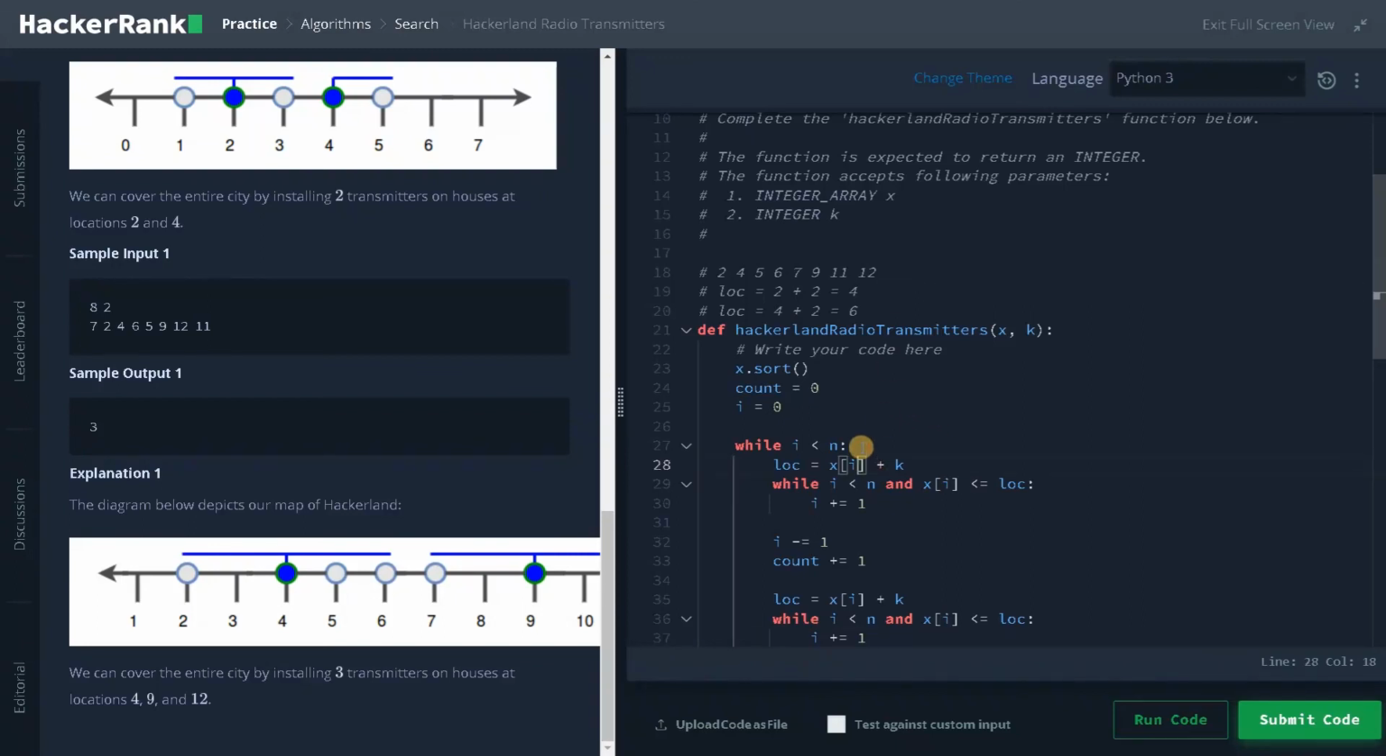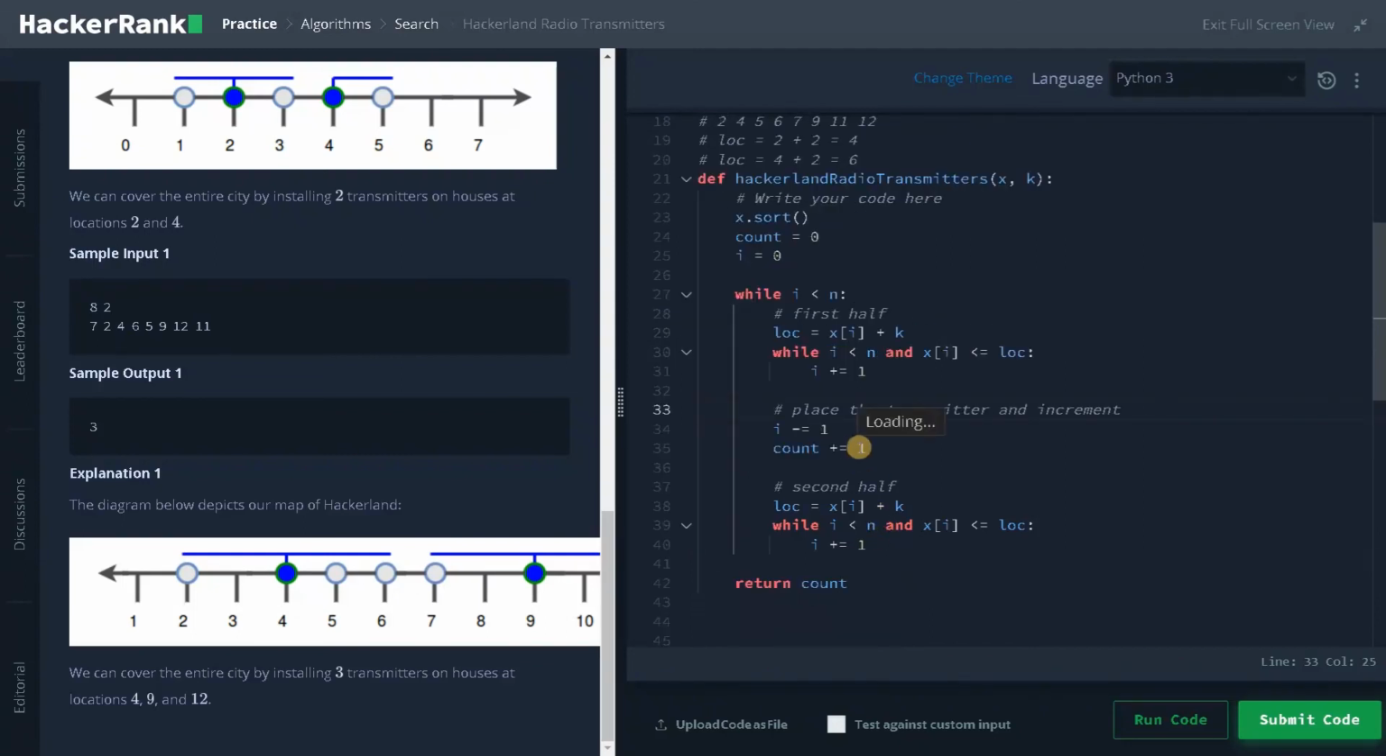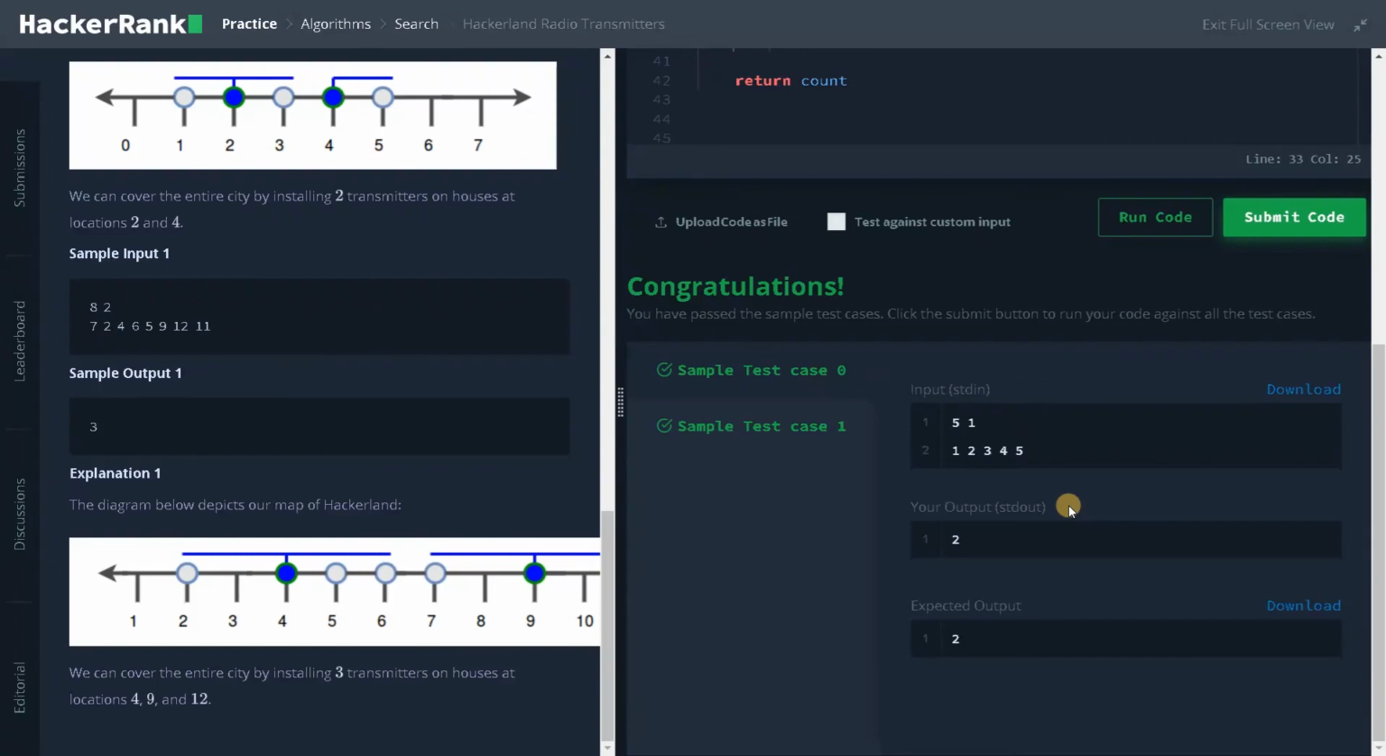So this will be the first half, and this will be the second half, and this is placing the transmitter and incrementing. Okay, this is the transmitter, and this is the whole logic of this problem. Let's run the code now. It passed the sample test case. Let's submit it.